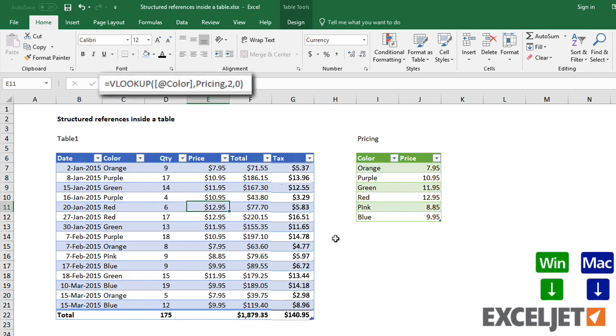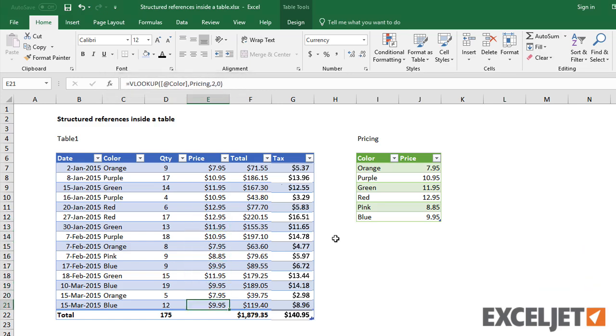Now the pricing in this table is based on a dynamic lookup. If I change the price of, say, the color orange, we'll see that change ripple through the original table.